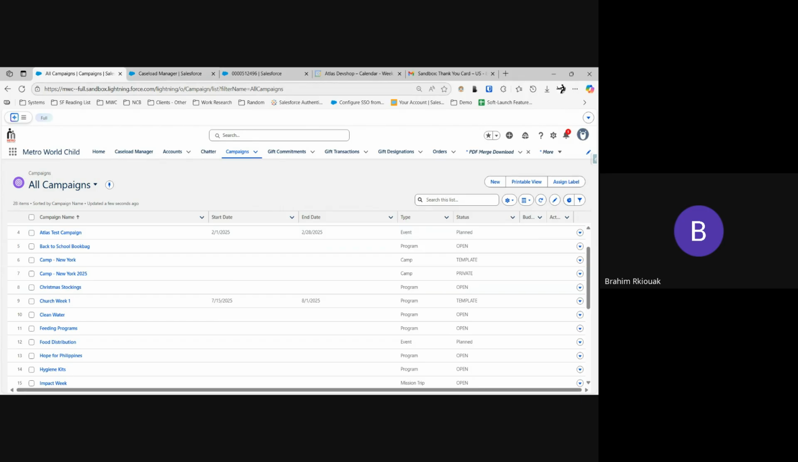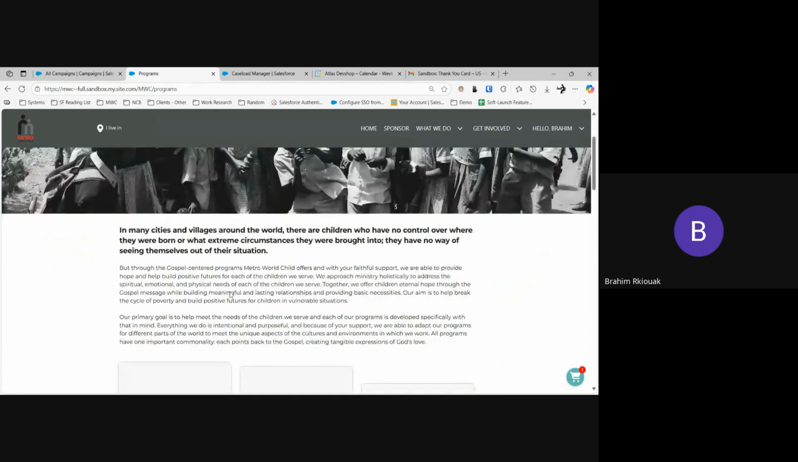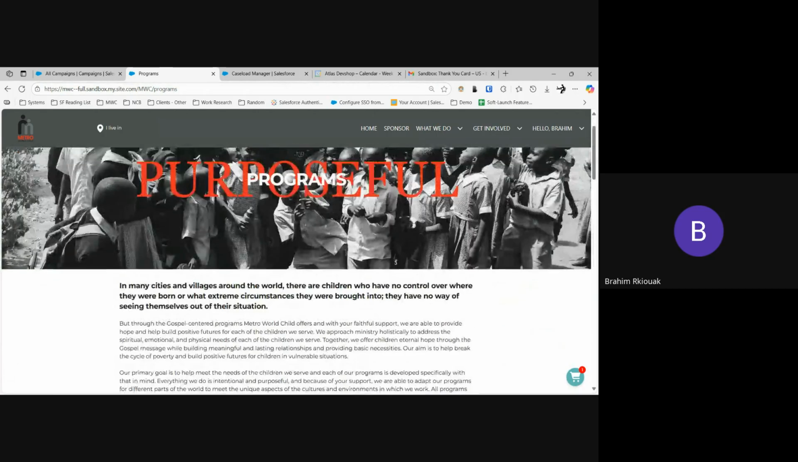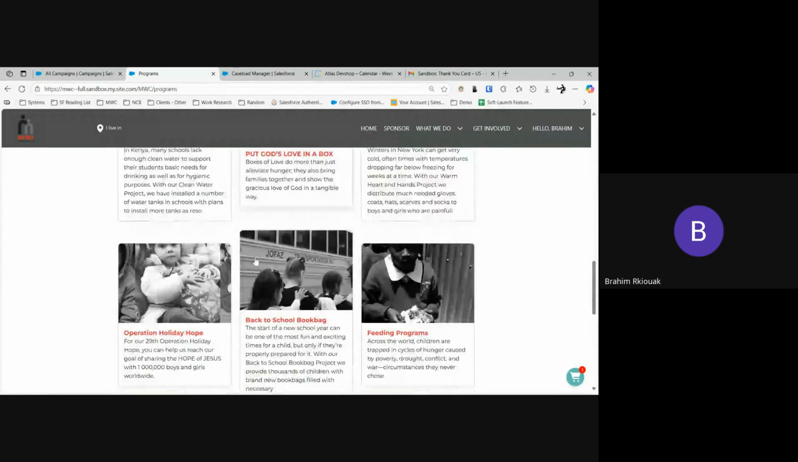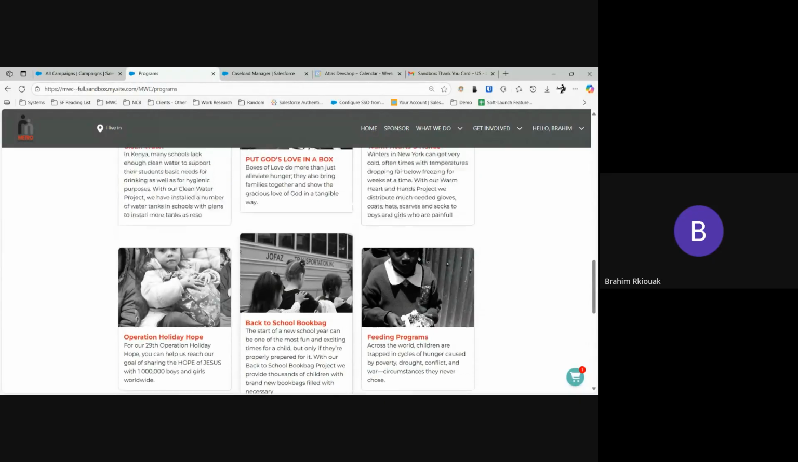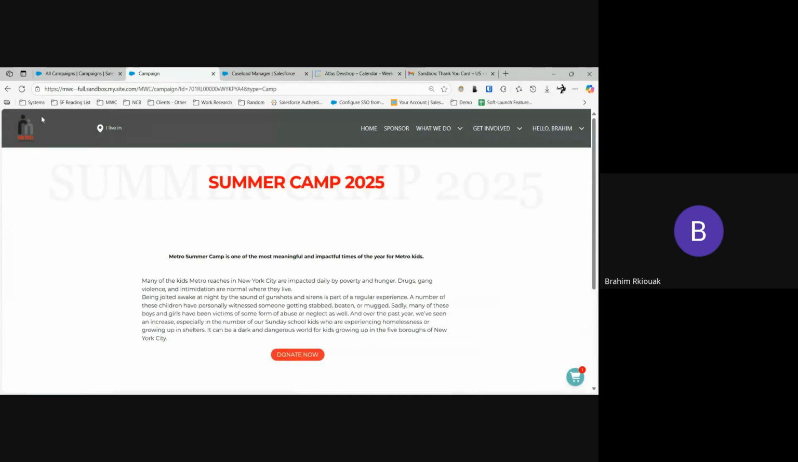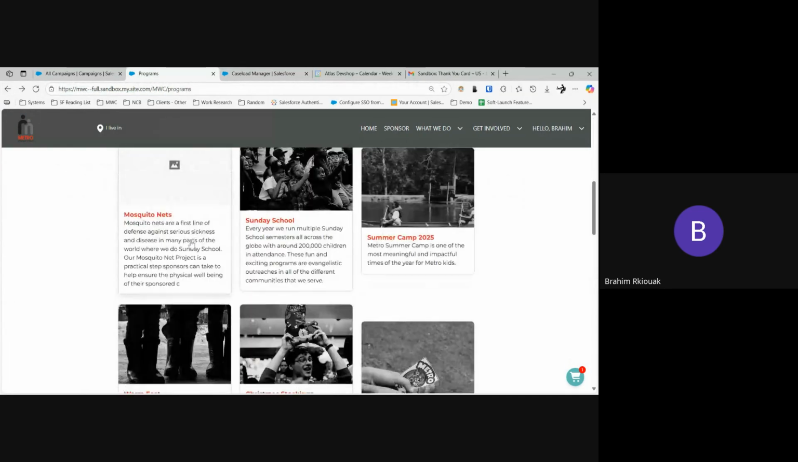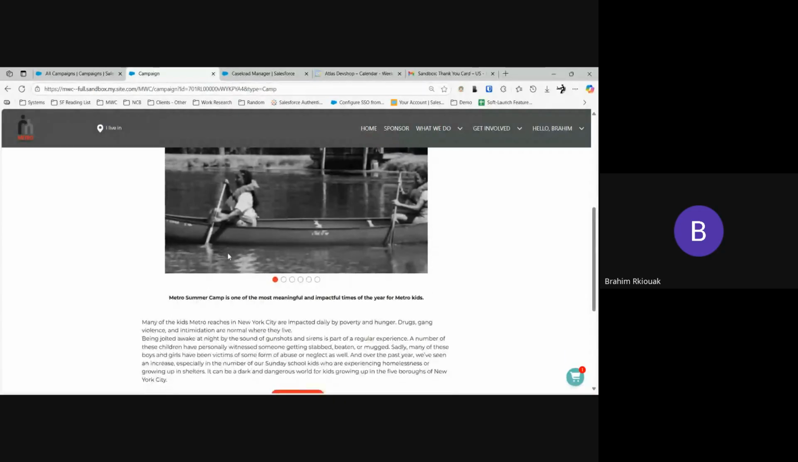So if I go to the website and go to programs, and there's a bit more setup here that we need to do. Basically this is the program page, with all of the campaigns or events in here. So I can go to summer camp or any of the other events actually. Let me do the example of summer camp.